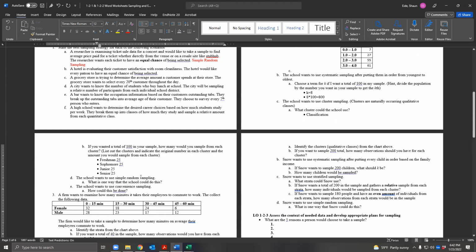Then the school wants to use simple random sampling. What's one way that you could do this? There's a lot of ways you could do this, and I'd suggest you find your own way, but you could put all their names in a hat and pull them out. You could list all of their names in an Excel spreadsheet and use a random number generator. So just put something down there, but make sure that you understand why it's simple random sampling.